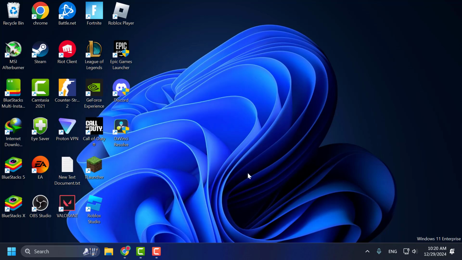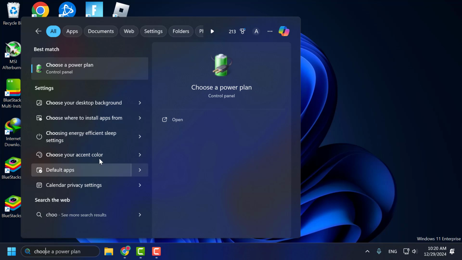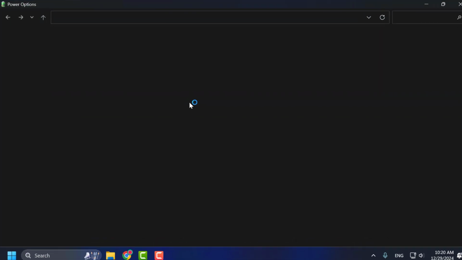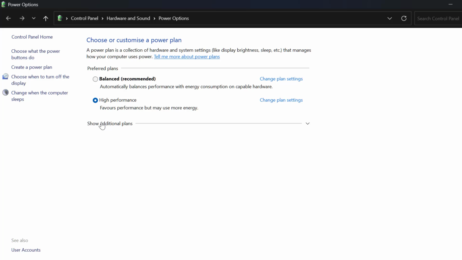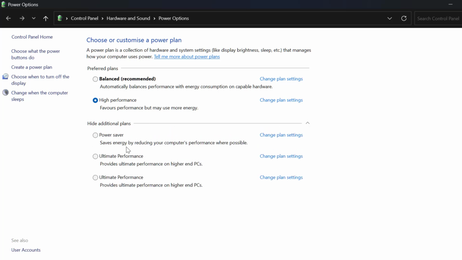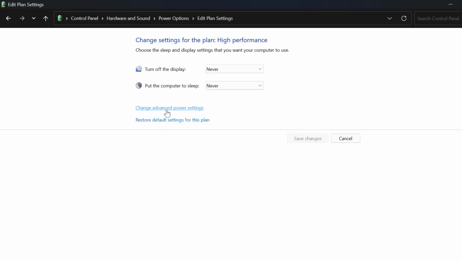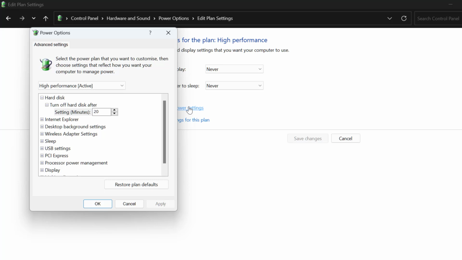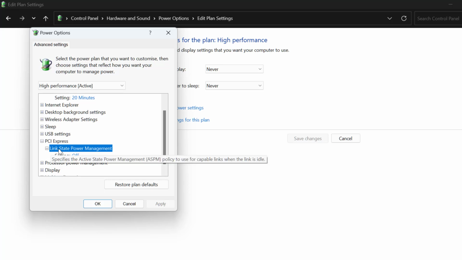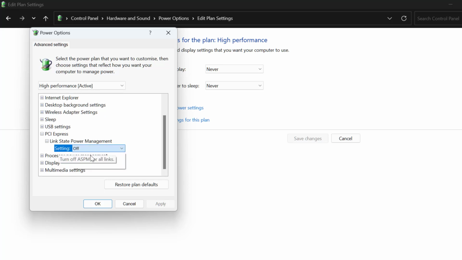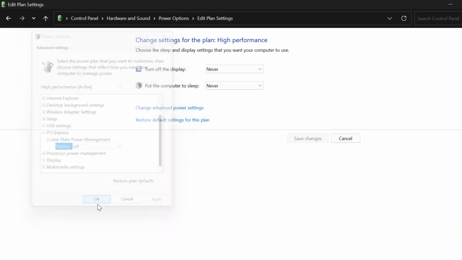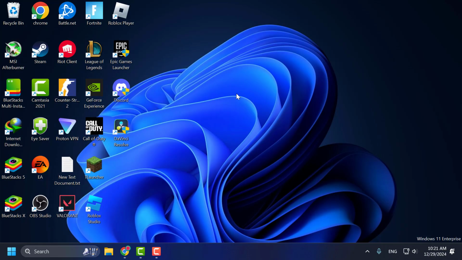If not, method 3, you just need to go to search menu and type choose a power plan. Click on open it. You just need to expand this show additional plans option and you just need to select high performance. After that, select change plan settings. Change advanced power settings. You just need to expand the PCI Express link state power management, expand it and set this setting to off and select apply and OK option. And now you can check if the problem solved or not.